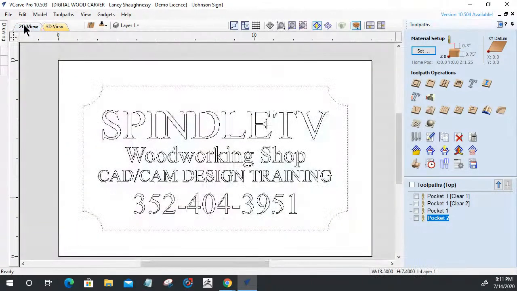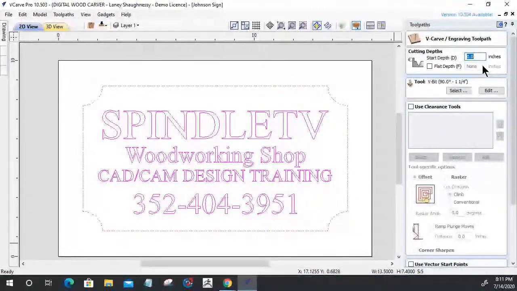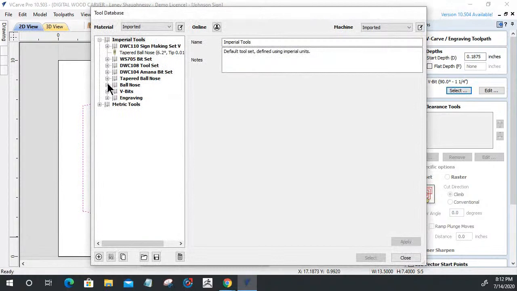All right, so now I want to do my raised effect here, and this is going to be a V-carve toolpath. Now this V-carve toolpath is going to start down at that 3/16 of an inch. Okay, 0.1875, because that's where it's down in the pocket there. I'm going to choose my 60-degree V-bit.